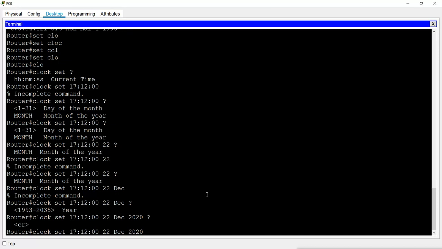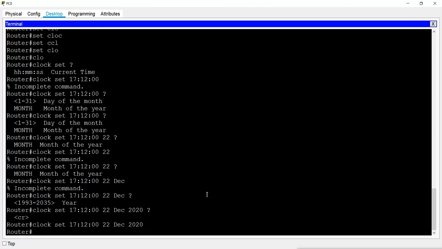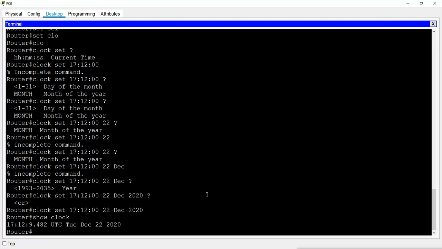Now sometimes you will see this CR with options. That means it will show you some options, and also it will show you this CR. That means you can give those options. Those options are optional, not compulsory. So either you give those options or you can directly press enter. So if I press enter, it takes my command and the date is changed. And now when I do show clock, it shows that there is a clock, and now we have configured the clock.